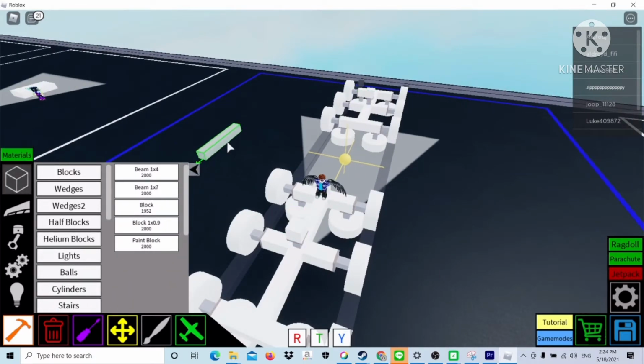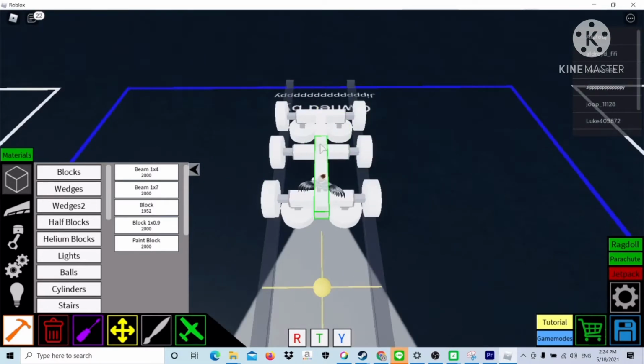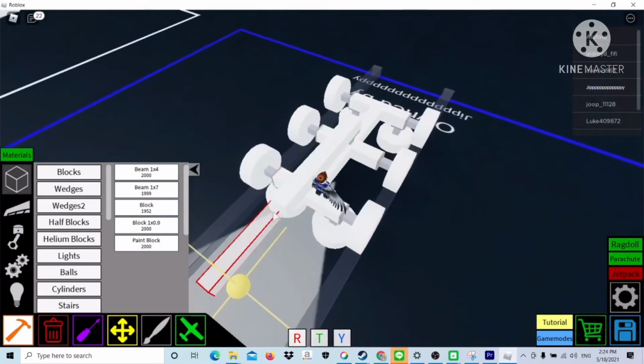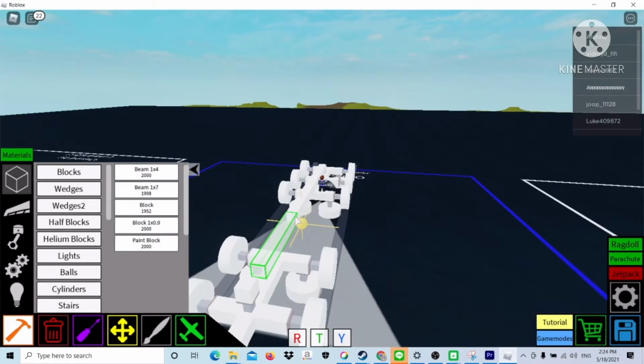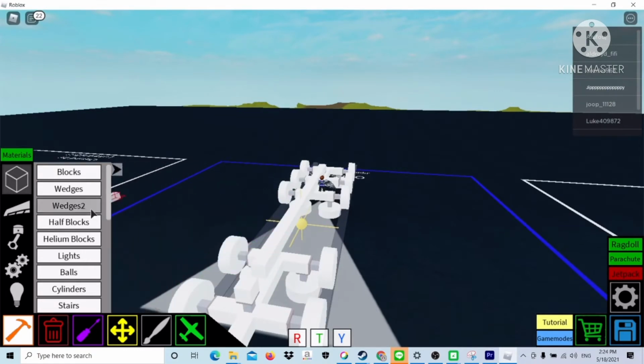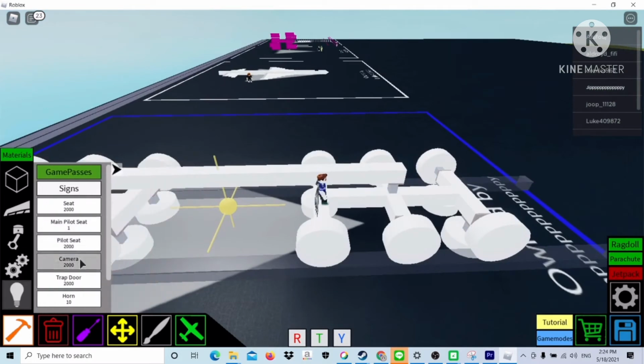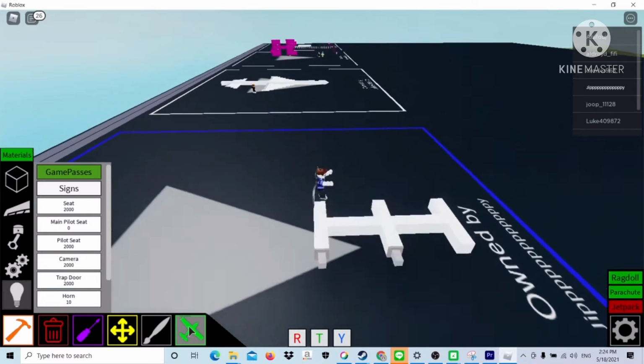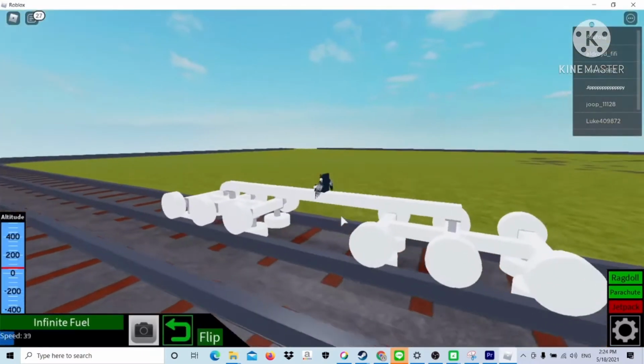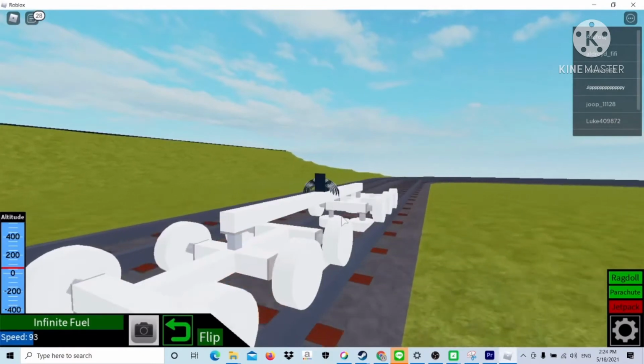I recommend using beams. Place it down, place it, and then another block should do. Next, the main pilot seat, place it down the center, and of course the bogies.